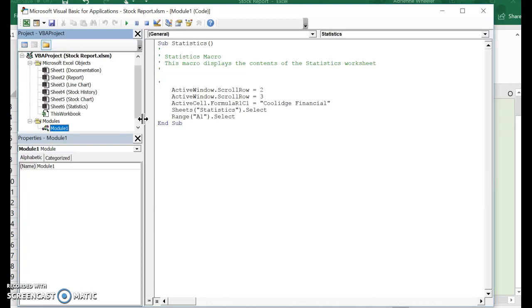See the project icon, project name, then file name in parentheses. So up here we see that the name of this is VBA project, and we've called the file stock report. So that's the name of the file, and then we see the objects. In this case, the 6 sheets, and then this workbook object for the open workbook.